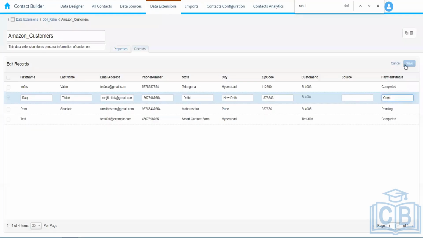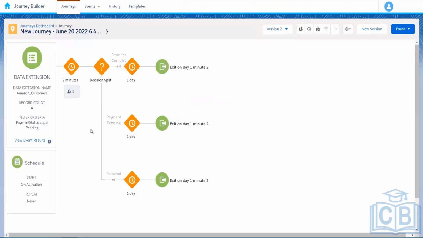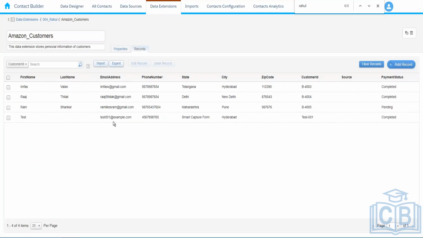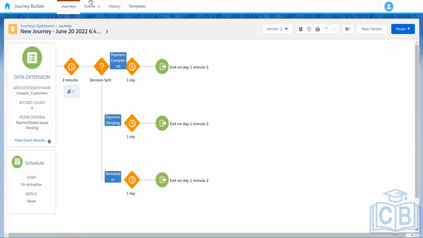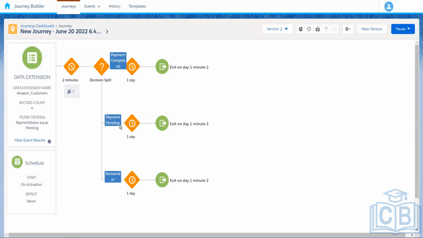Now the contacts have not reached the decision activity yet. What will happen when they reach this activity? The decision will be evaluated and this contact will go down this path and another record that is done will be routed to this payment pending. In case of journey data, we cannot do that.